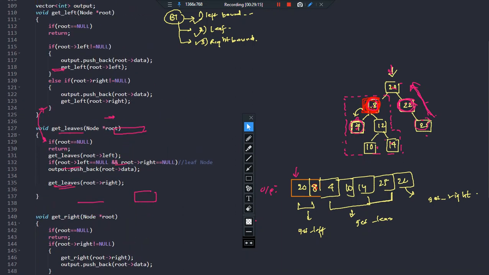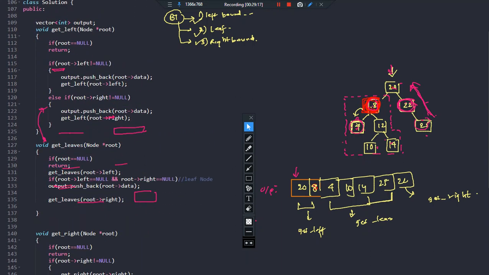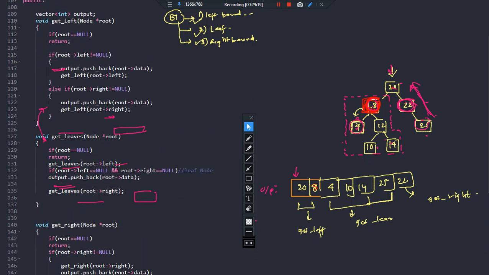And remember, this is how we are trying to write the code, right? So this was all about the boundary traversal. The first thing is to get the left boundary, then we print the leaf nodes, and then we print the right node. So if you focus on this output, this part is basically printed by the left boundary, 20 and 8. 4 to 25 will be printed by the leaf nodes, and this 22 is basically printed by the right boundary, right?